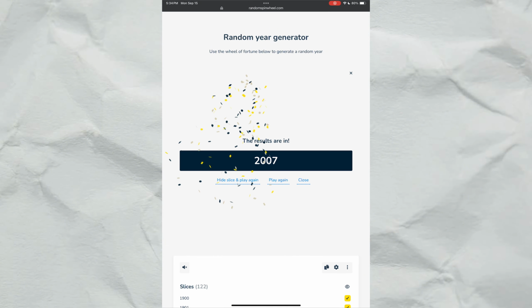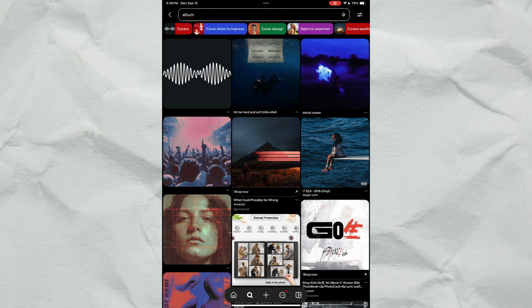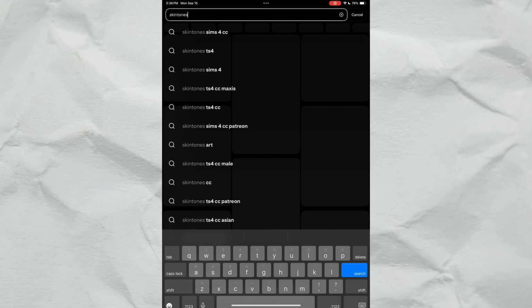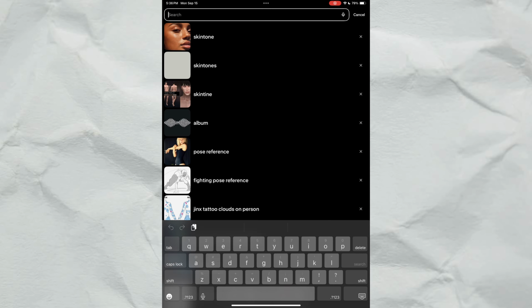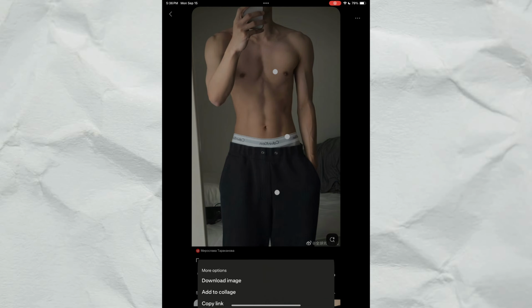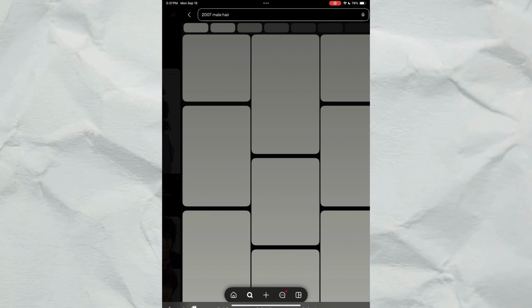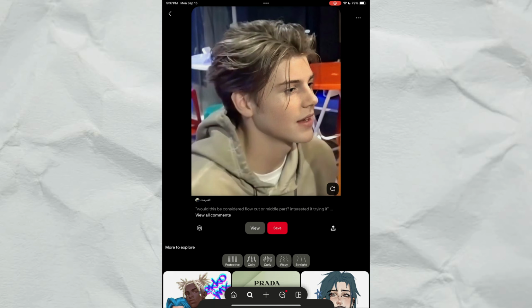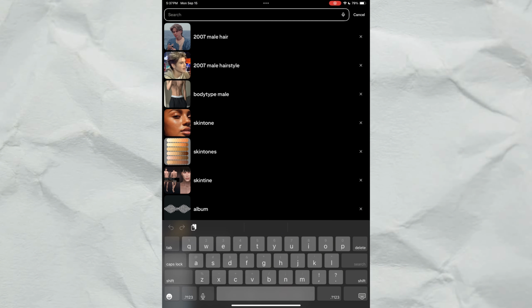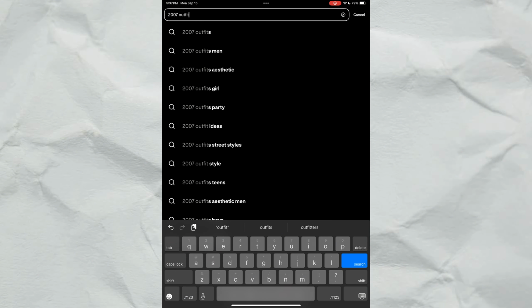As you can see, I spun the wheel and then I went to Pinterest to follow those prompts. I did not do the season or anything like that because I wasn't really into it. I got 2007 and I got male. It's actually a little freaky because I was born in 2006 and I was not expecting to get 2007 as the first one. But yeah.